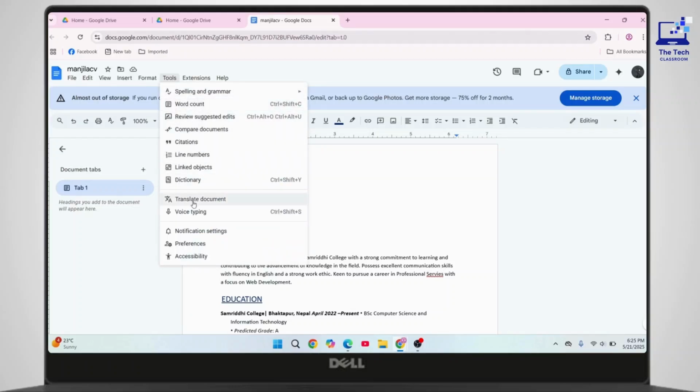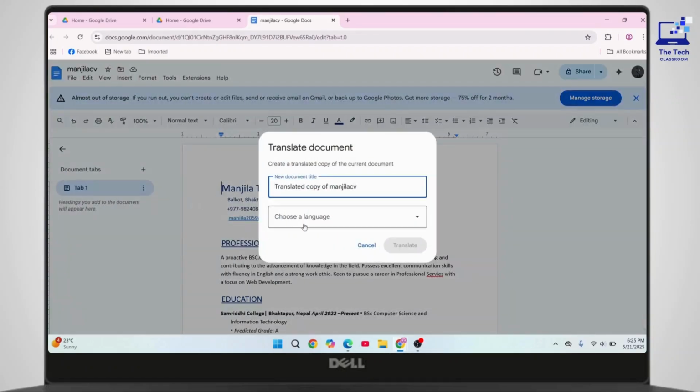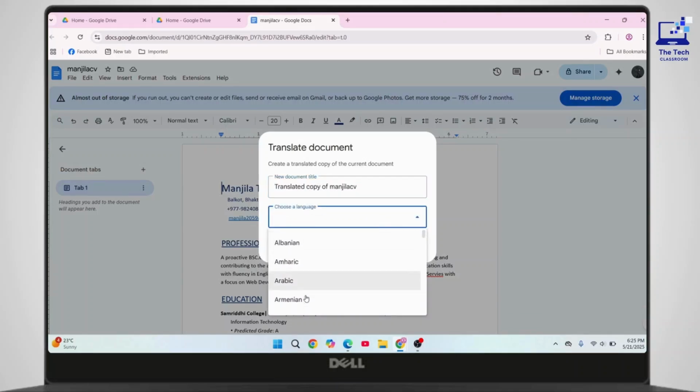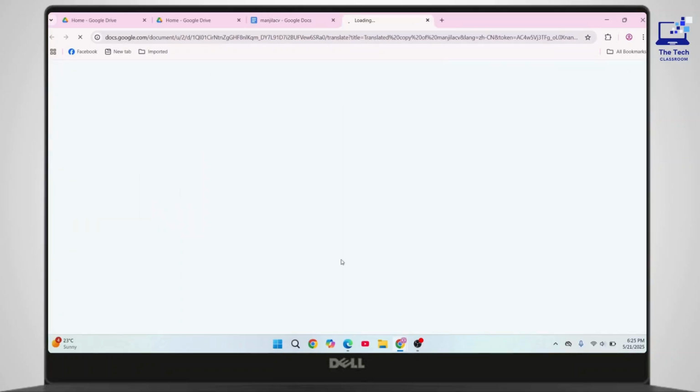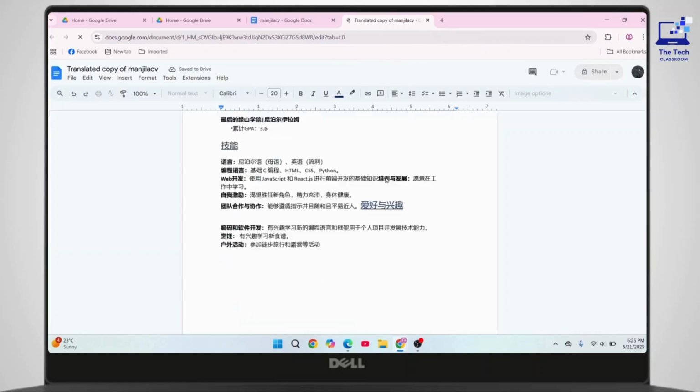Now from here you have to go to Translate Document. Once you're here, you can name your translated document. Under that, select your language. So from this drop down, select the language that you want to convert it into. Once done, click on Translate. Then your document will be converted to a different language, as you can see.